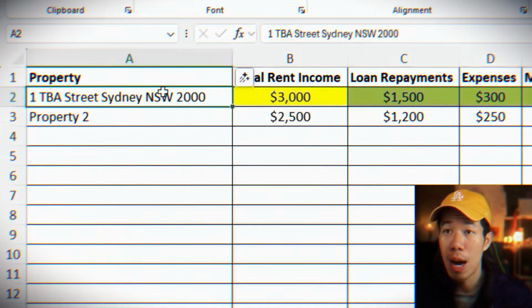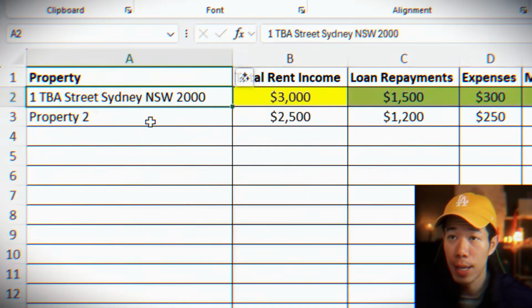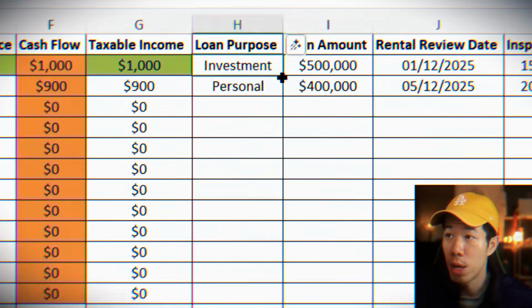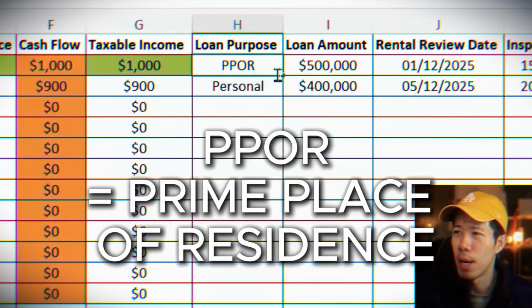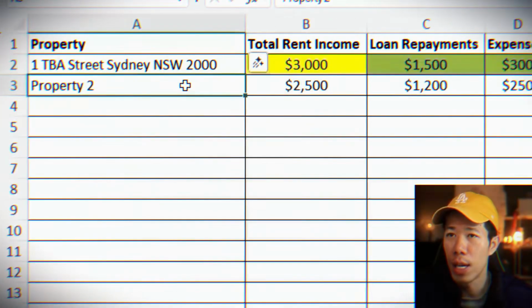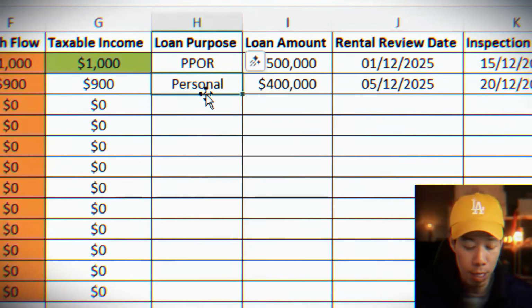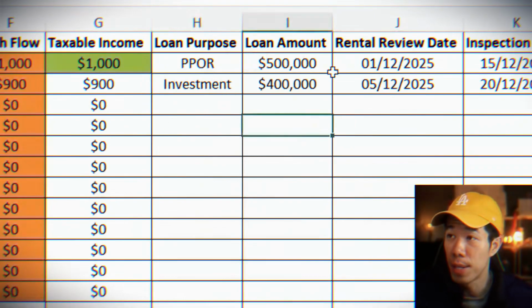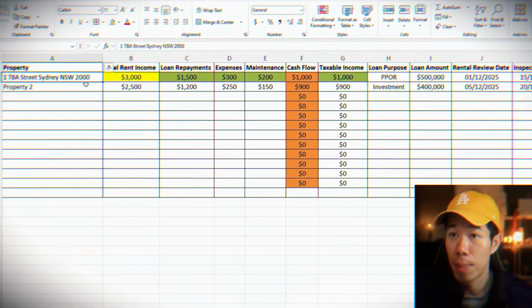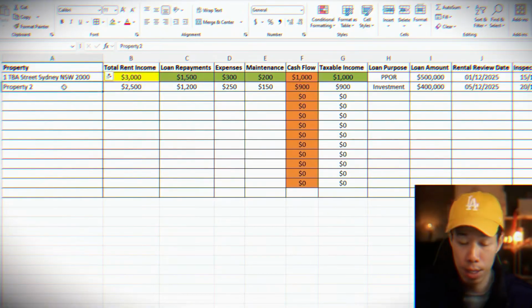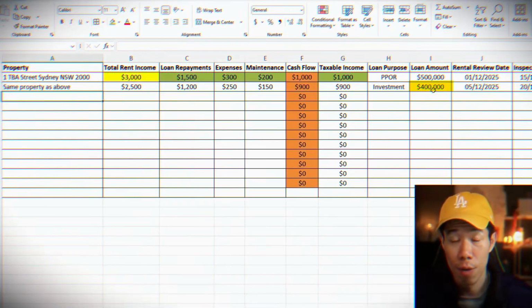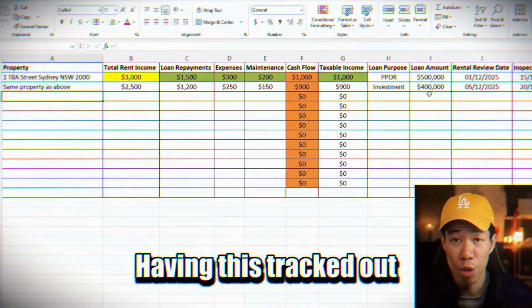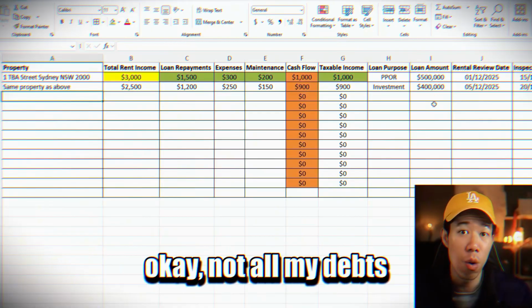What happens is you have this address, you just duplicate it to over here, and the first one might be in personal, or you can put PPOR, whatever, right? And then if you have this address over here, which is the owner-occupied property, you might put investment. And how you differentiate is the different loan splits, because loan number one might be $500,000, loan number two against the owner-occupied property, but it's an investment purpose, so it's the same property as above. That could be a $400,000 cash out and that is for an investment purpose. Having this tracked gives you peace of mind to know that, okay, not all my debts are tax deductible, right?